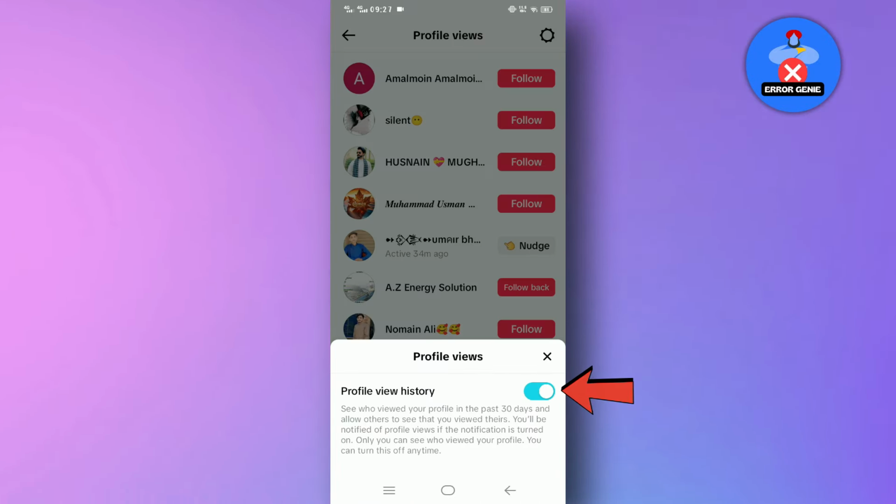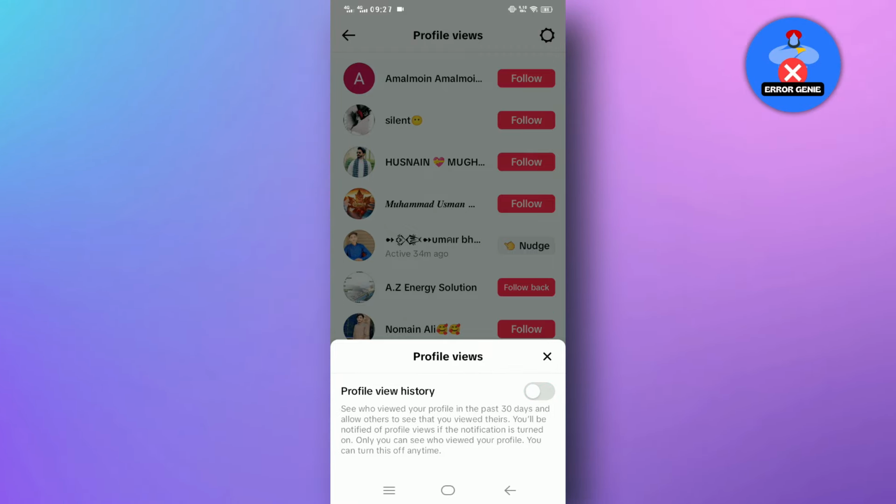Now here, tap on the toggle button to turn off your profile views. And that's it. Now the user cannot see your profile in their profile views. Also, they will no longer be able to view your profile, videos, or interact with your content in any way. And there you have it.